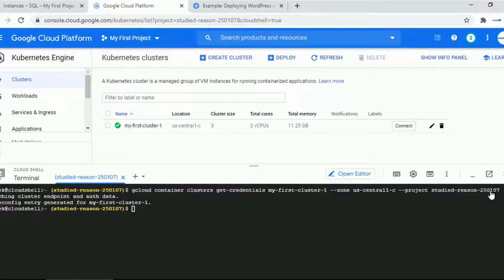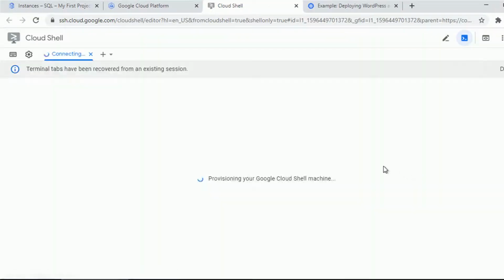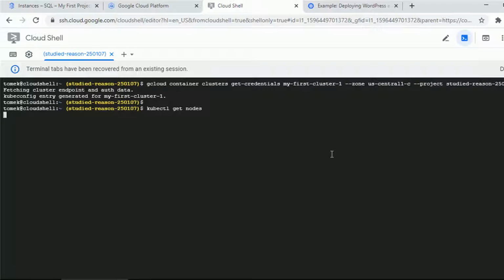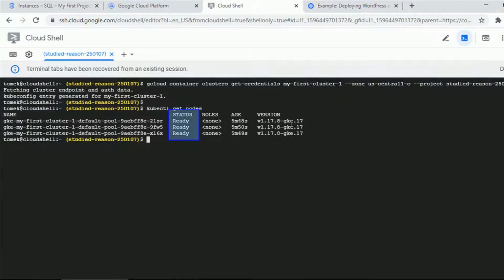Let's check the connectivity to our cluster. I will move the Cloud Shell to a new window. It will be easier that way. And let's try with kubectl get nodes to see if we've got our worker nodes status. All of them are ready.